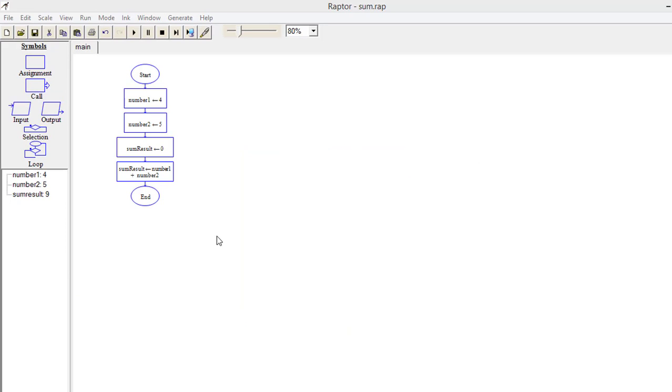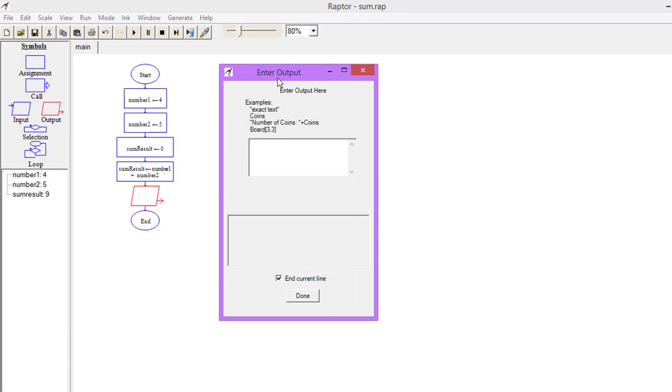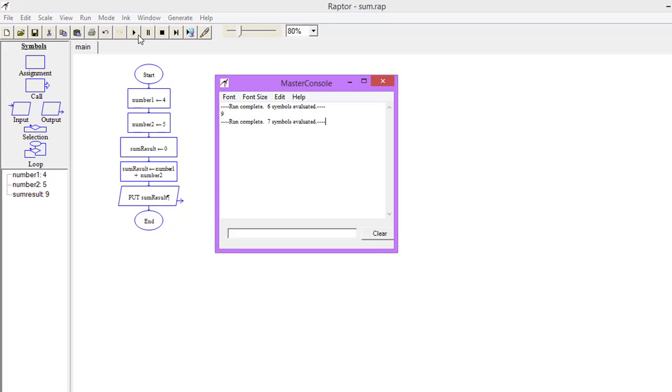To display it, we have to add the output symbol. Here we want to show our result, which is 9, but the 9 is already in our SumResult variable. Here you can see it. Then all I have to do is to call the variable, and to do so, I only have to type its name. I click on Accept, and now we start the program. As you can see, it shows us the number 9.